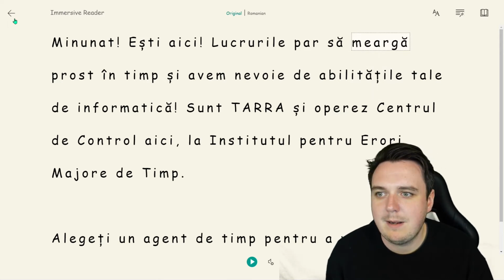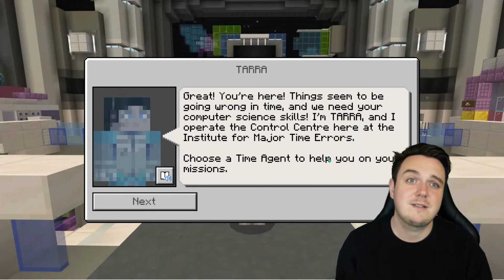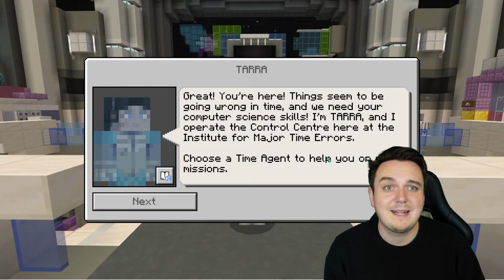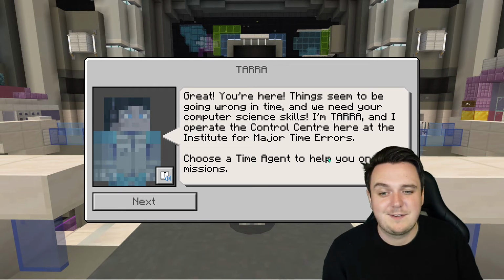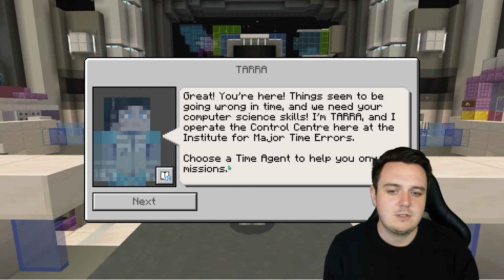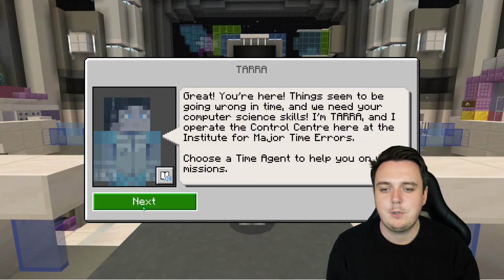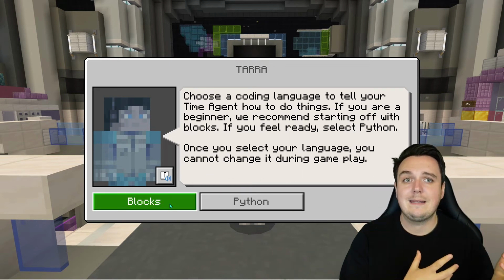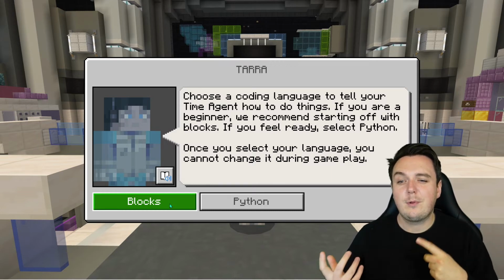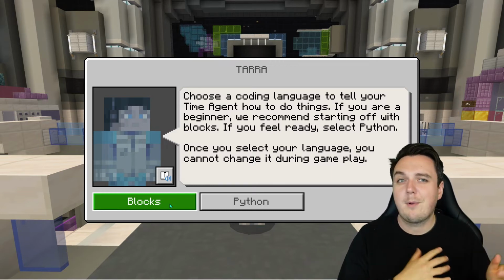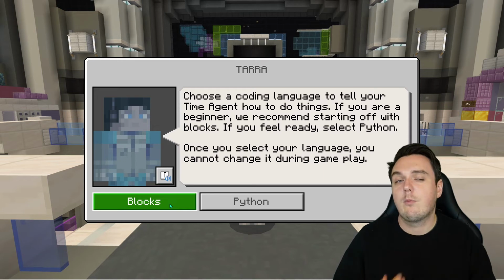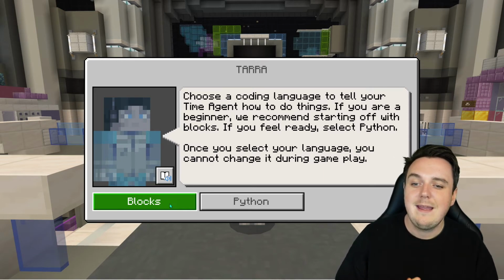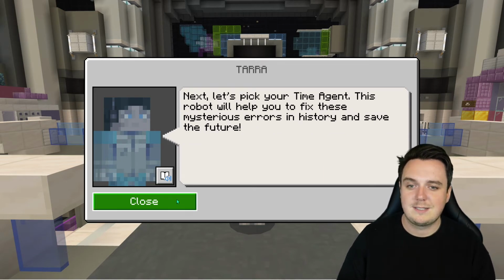So we've got our Immersive Reader there. It's built in across Minecraft. You don't need to do anything, it just works, which is fantastic. So we know what we need to do, so now we need to choose a time agent to help you on your mission. Do we want to use block coding or Python coding? I presume the majority of people are going to want to do blocks, but if you're upper high school or even middle high school, maybe you're wanting to have a look at Python. In this case, we're going to go for block coding just now.